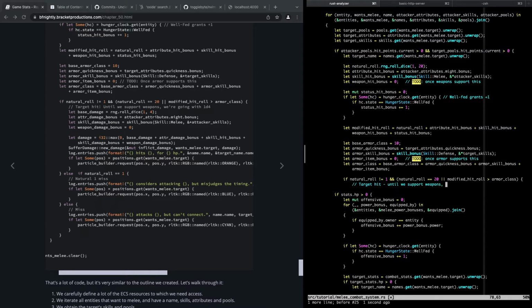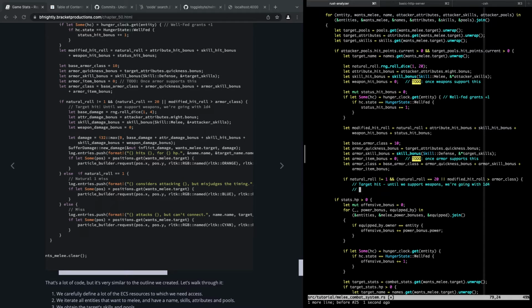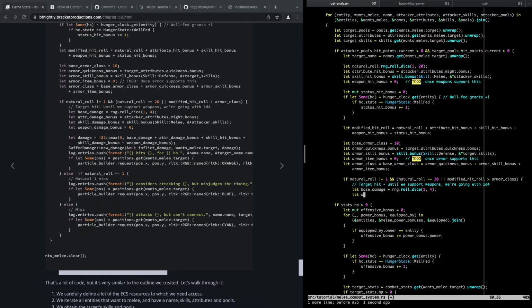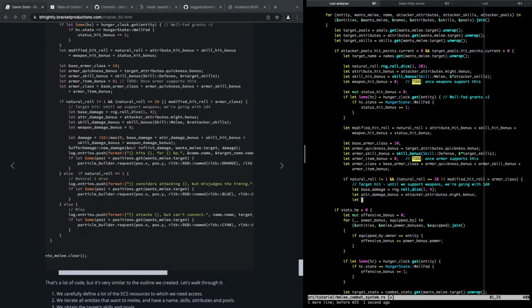Until we support weapons, we're going with 1d4. Okay, base damage. Roll dice, 1d4. Attribute damage bonus, attacker attributes might bonus. Didn't we do that? Yeah, we have that up here as well. So we grab it from two different spots. Then we have a skill bonus, which is the same thing as above again. Skill bonus.